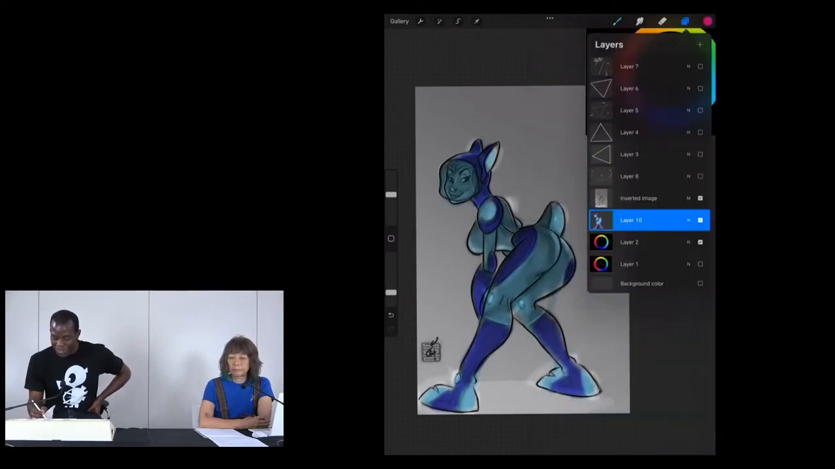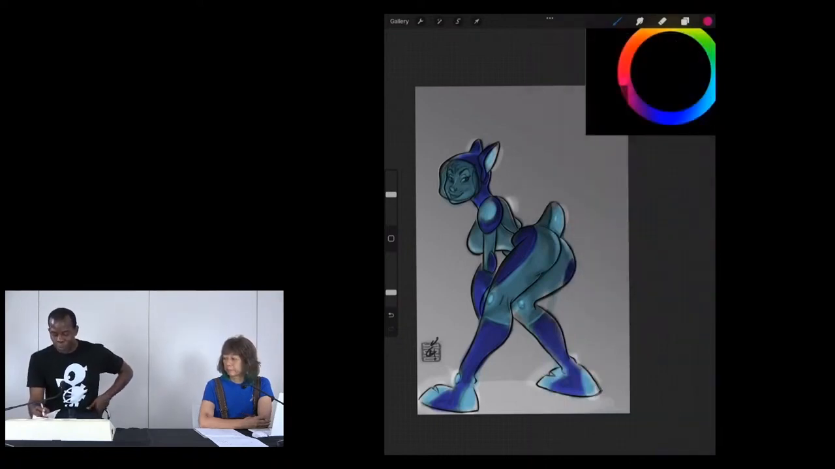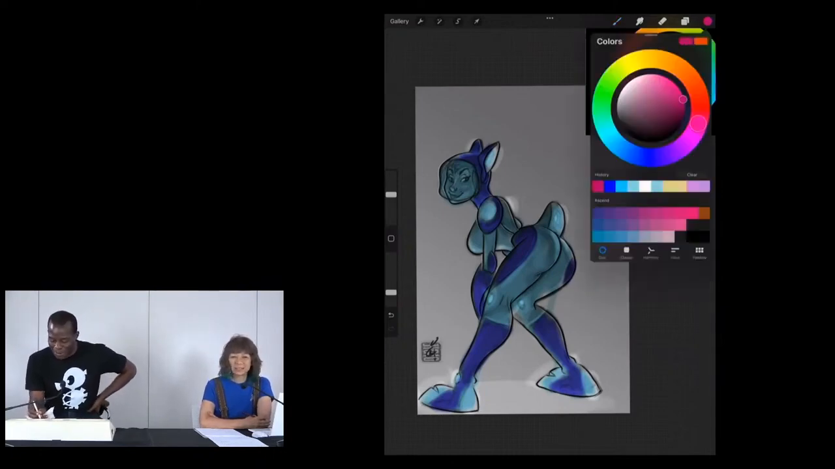Usually, I confess, when I'm first laying things down, I try to put my colors on different layers in the beginning, so I can make adjustments as I'm going along. But I made a mistake and I put everything on the same layer. But it's not a crime.